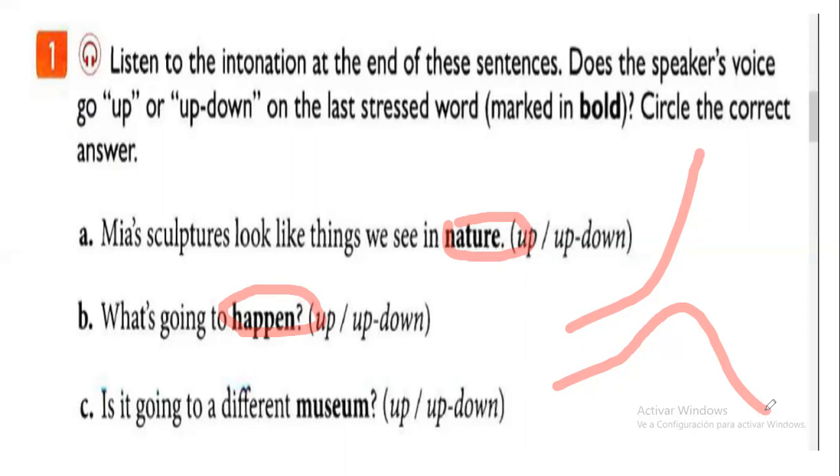Don't forget to make the video on page 50. First you complete the exercise, and then you're going to read the dialogue along with a classmate, and you're going to send that video to me.